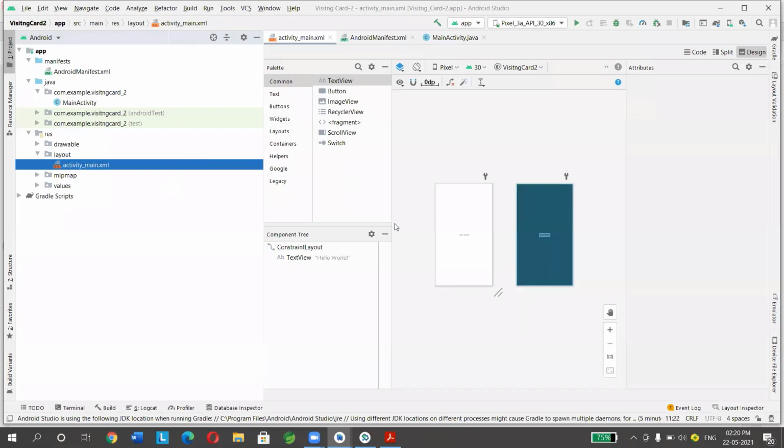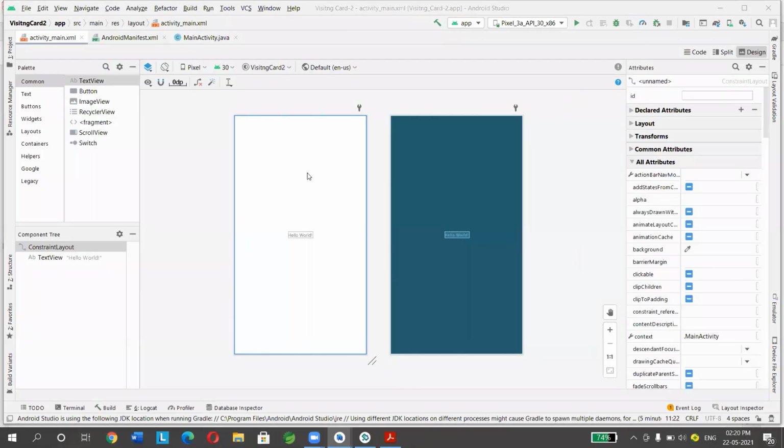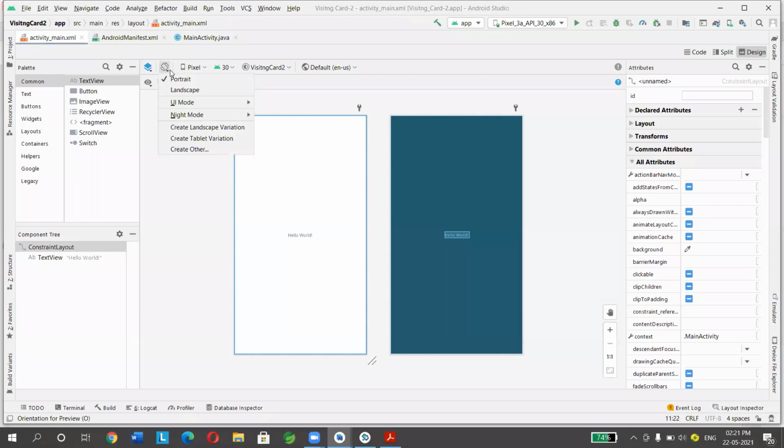Okay, so here in activity main, we are going to an activity area where you are going to design our visiting card. This is the activity area, and this is the preview. If you want, you can create a preview, or if you don't want to, some options are there. See, here in the activity area we have two types of orientation. If you want to change the orientation, click here.